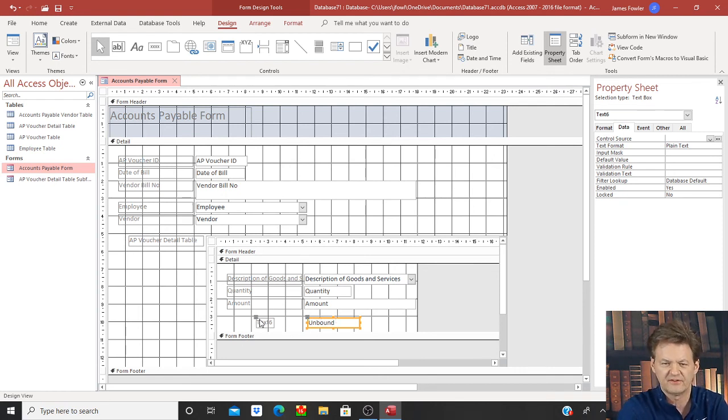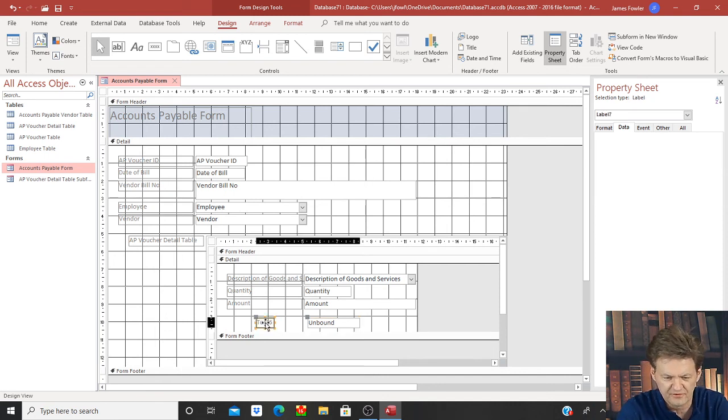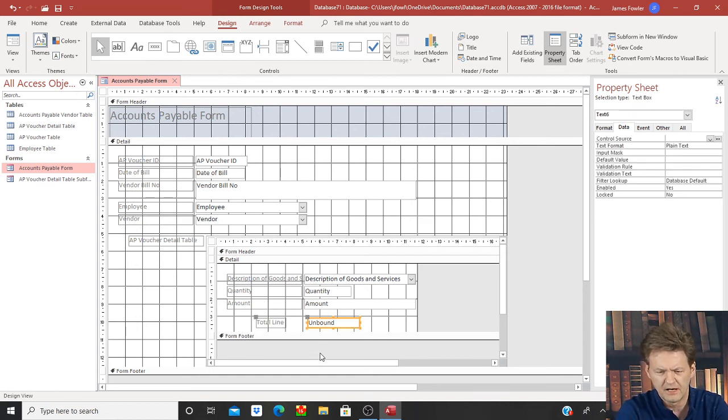The one on the left is the actual field description. It's telling the user what that is. And then the one that says unbound, that's where we're going to put in our formula to actually calculate it. So first thing we want to do is go over here, click it, and put in Total Line. And then we'll go over to our unbound box.